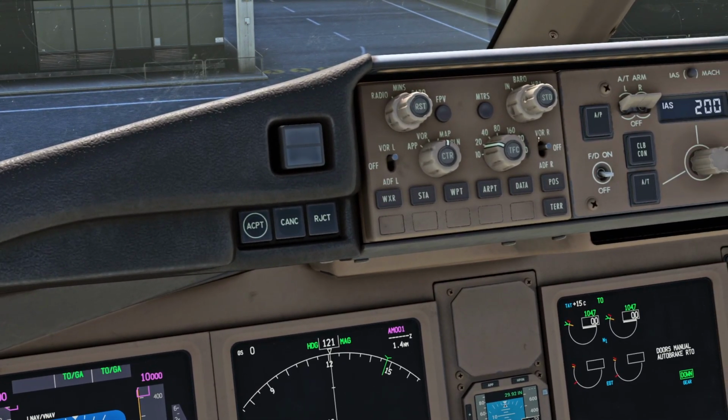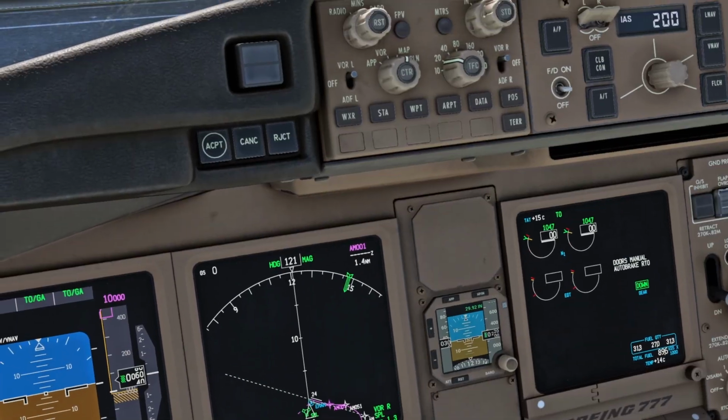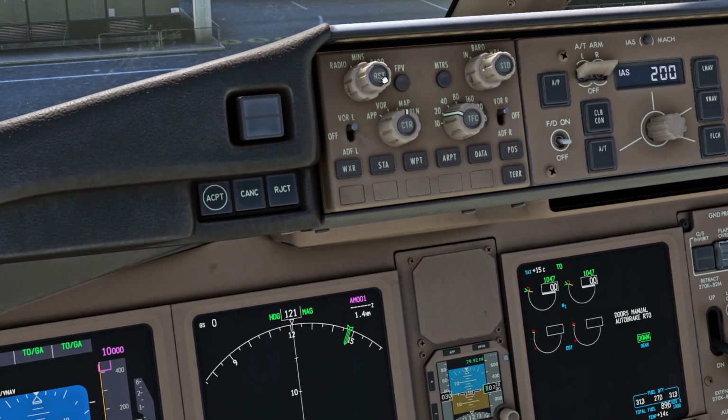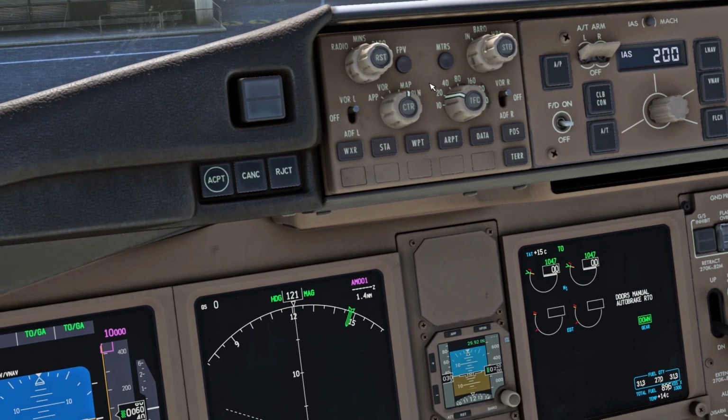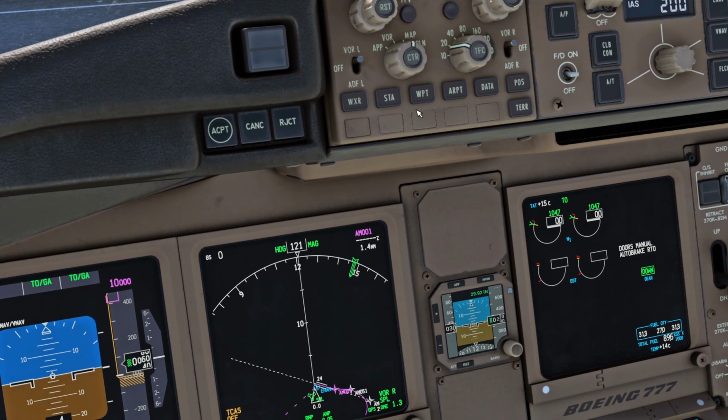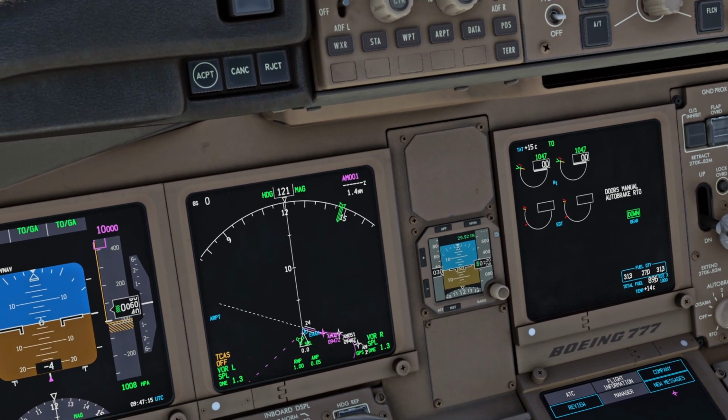You're going to set up your EFIS panel. So we're going to make sure that the baros are set 1008. That's correct. Let's turn on the flight path vector. Let's turn on some traffic for later, airport and data. There we go, that's all turned on.